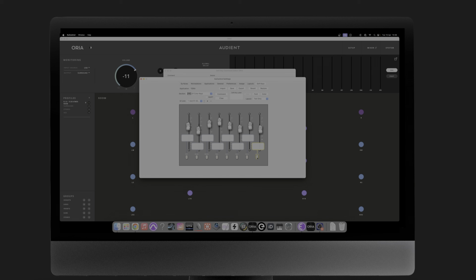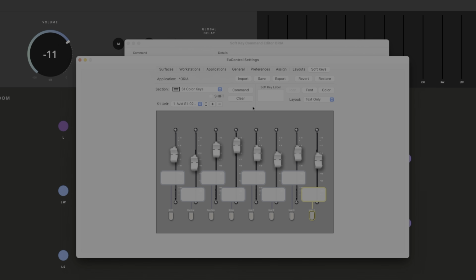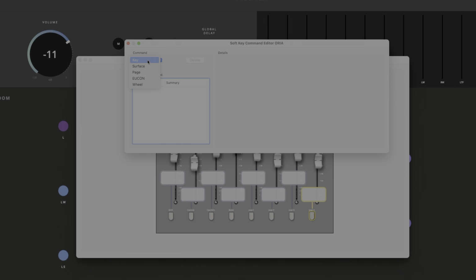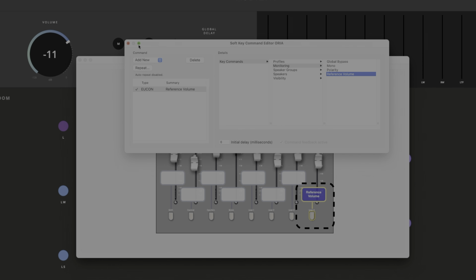For example, assigning the rightmost button on the S1 to reference volume in the soft keys tab by selecting the soft key, pressing Command, adding a EUCON command from the top left dropdown, and selecting monitoring and reference volume. This is now reflected in the soft key setup window as seen here.